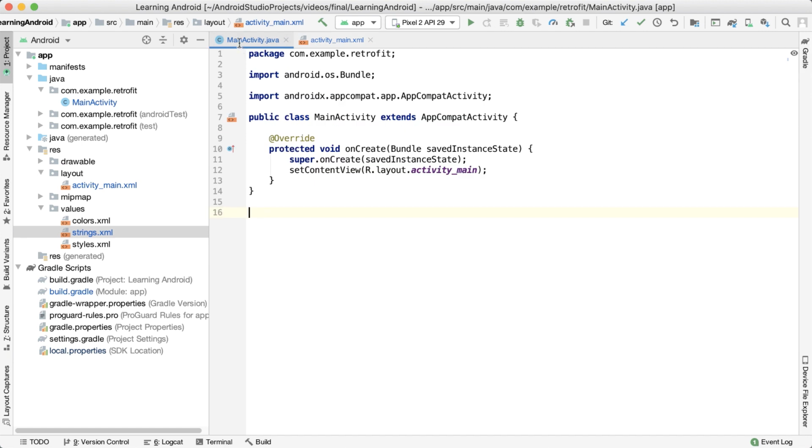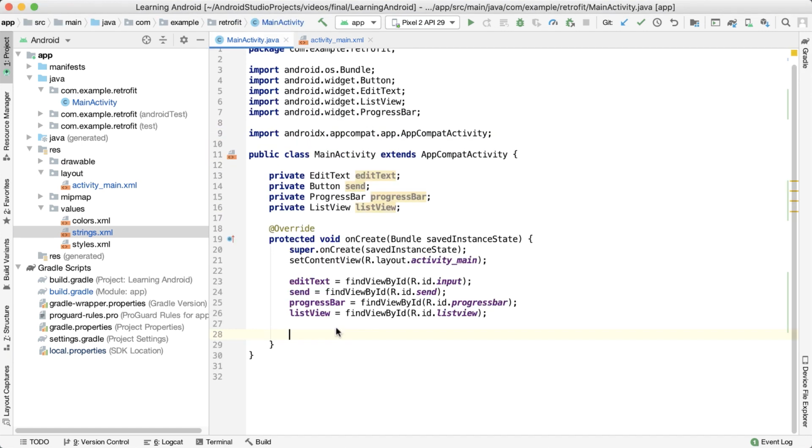Now let's go to our main activity and let's get those components in here. Alright, so our design part is ready.